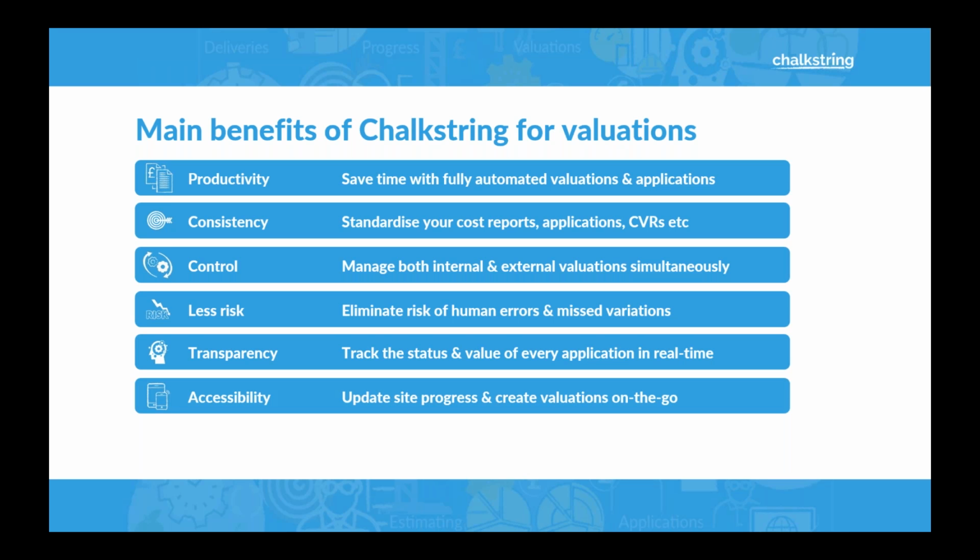Giving you accessibility to data. So being a cloud-based system, this is about walking the site and creating these valuations on the fly. I had a client the other day who was on a very big job for a main tier 1 main contractor, put in an application for 1.2 million, having just walked site with an iPad, got back to the site office, and 5 minutes later the application had gone to the client even before I'd taken my boots off.